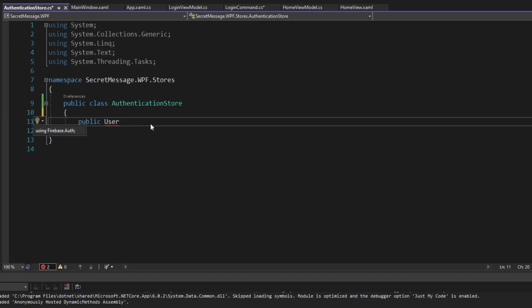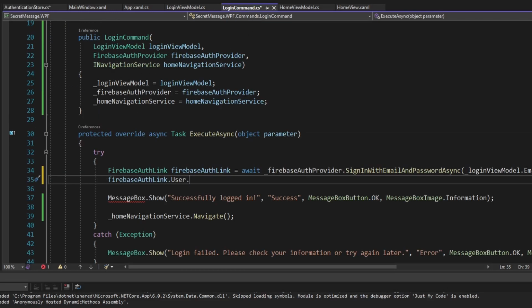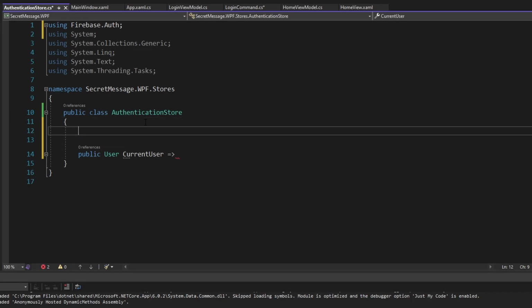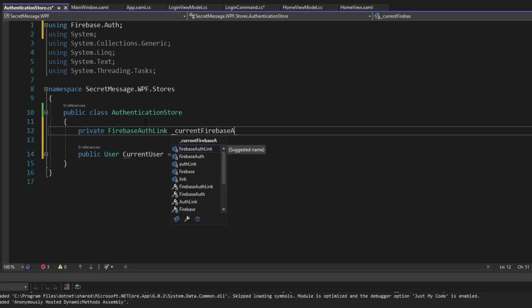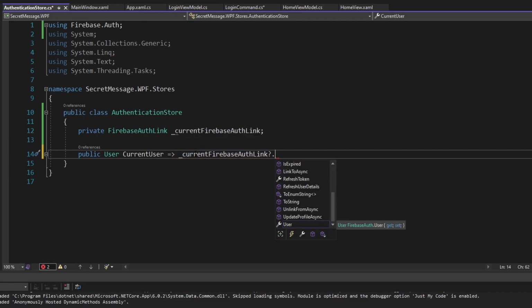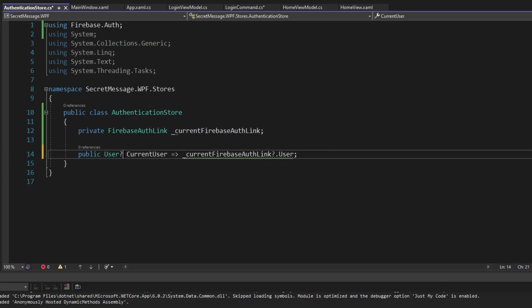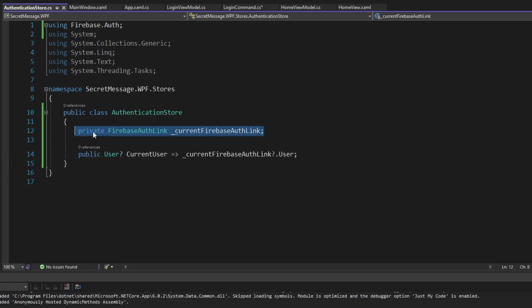This is going to be a Firebase user, so let's import that from Firebase auth. We'll call this the current user, and we'll grab this user from a Firebase auth link. So we're going to have to get that Firebase auth link from our login command passed to our authentication store. So that'll go into a field eventually. We'll call this the current Firebase auth link. And we can grab the current user from this. And of course, this auth link could be null, so let's use a conditional operator here. And if it's not null, we'll grab the user. So I guess we should declare that user could be null with a question mark here.